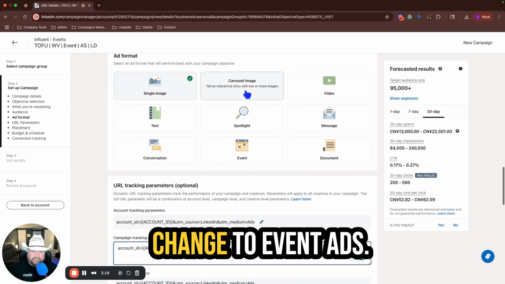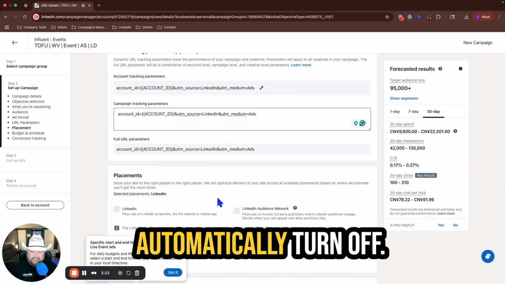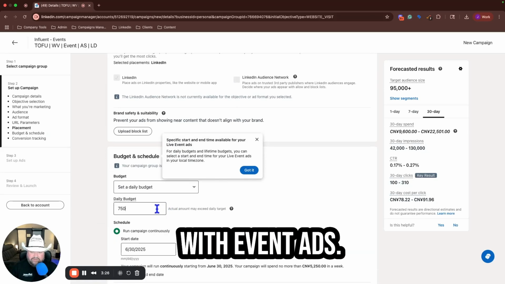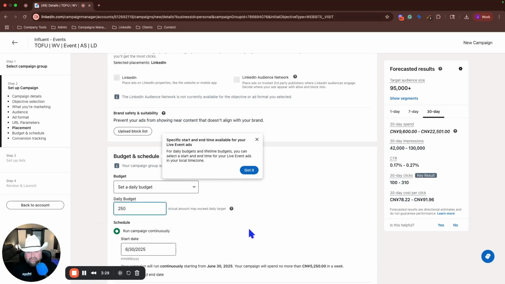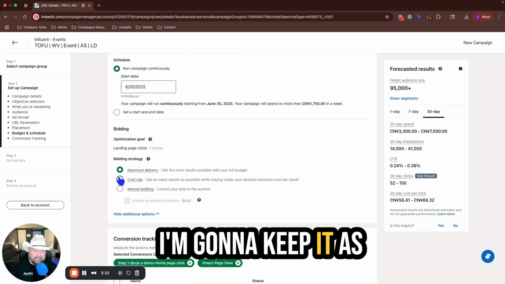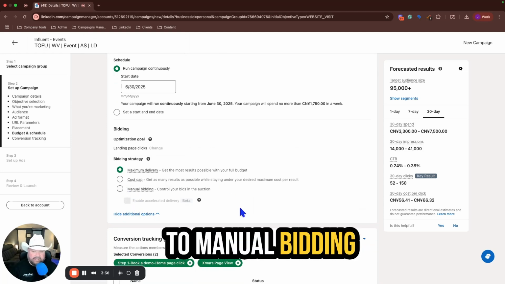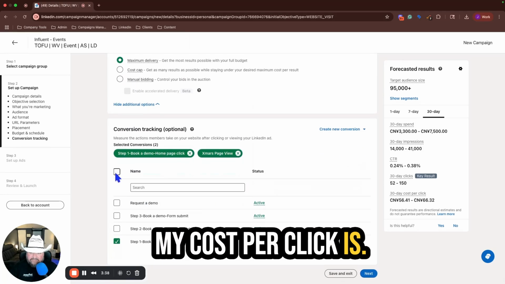So let me go and change to event ads. There we go. It's going to automatically turn off audience network. These can't be used with event ads. I'm going to put my budget. For now, I'm going to keep it as maximum delivery. However, I might want to switch this later to manual bidding depending on what my cost per click is.